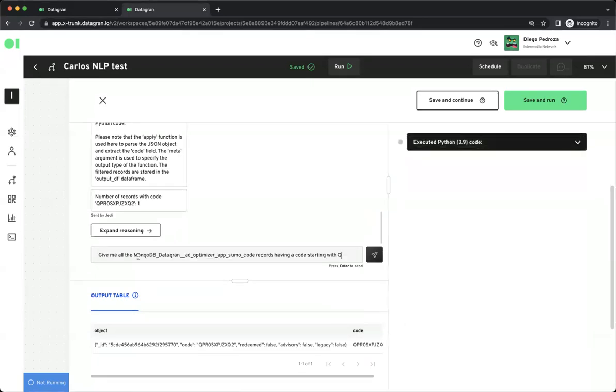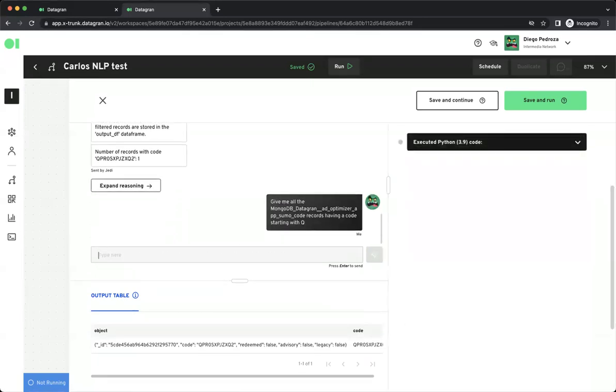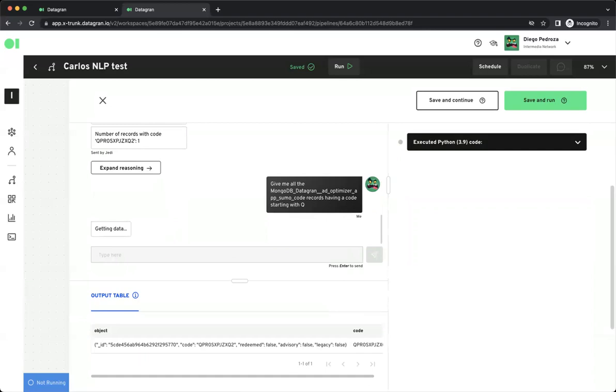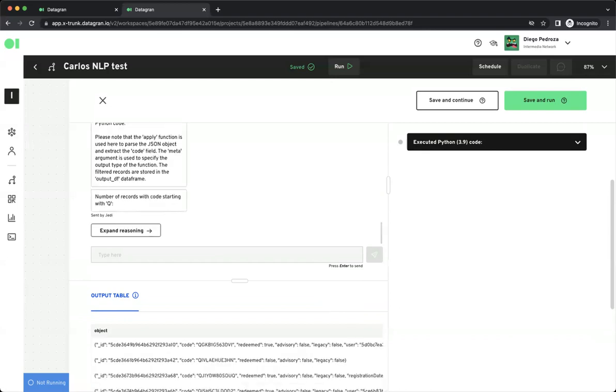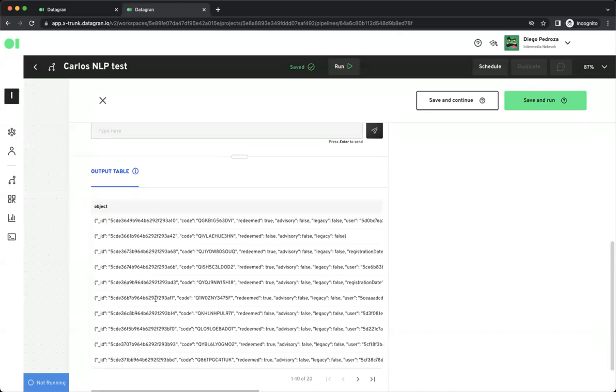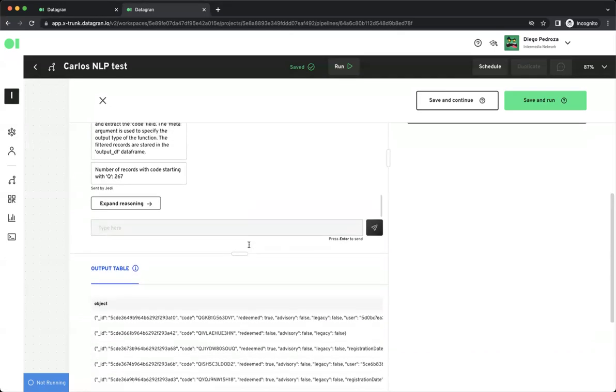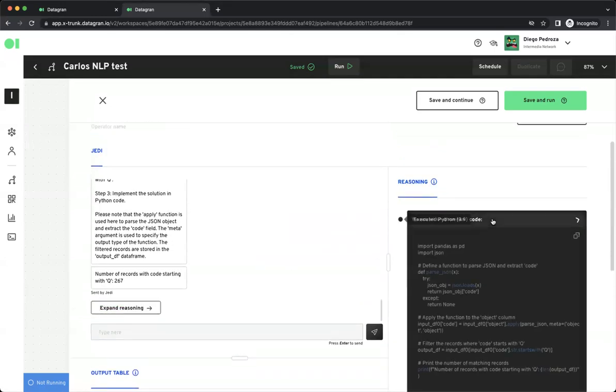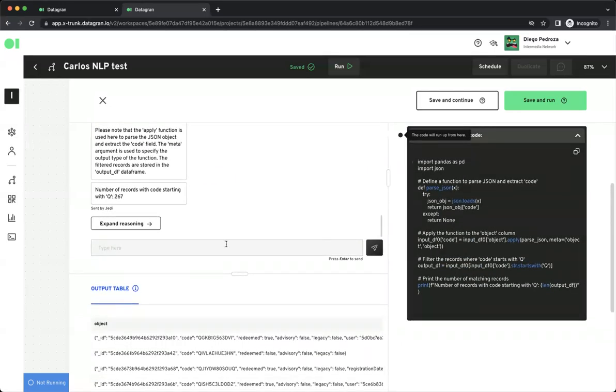So now let's do even more, right? Let's tell it that I want everything that starts with Q, and I want all the records with that initial letter. Let's see what happens. Okay, sounds good. 267 records. I can see my table here. As you can see, it's JSON. And if I expand on my reasoning, here it is, right?